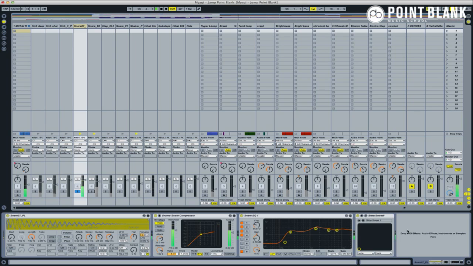And I'm compressing it a little bit. Now I don't always compress individual drum hits when I'm dealing with samples, because usually if stuff's come from a sample library, that's going to be already heavily compressed and processed anyway.